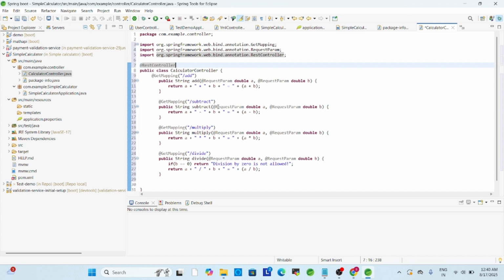So inside the controller we have four methods, each handling a different operation. Let's start with the first one. First we have @GetMapping("/add"). This annotation maps HTTP GET requests to this method. Think of it like assigning a specific URL to a specific function. Whenever someone goes to the URL http://localhost:8080/add, this method gets triggered.